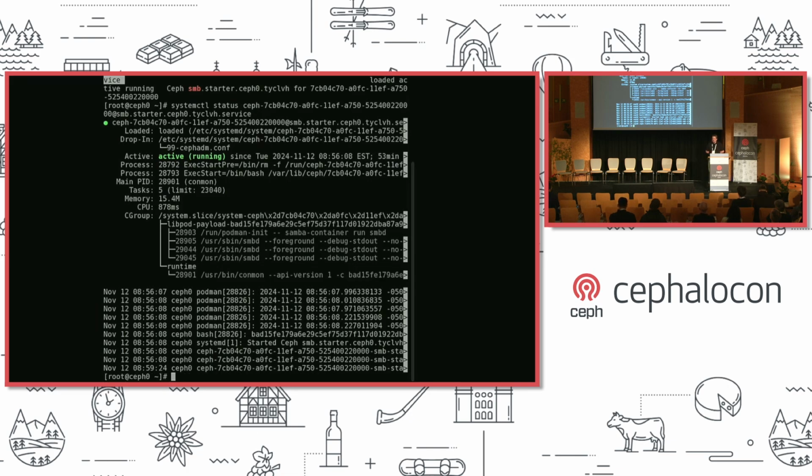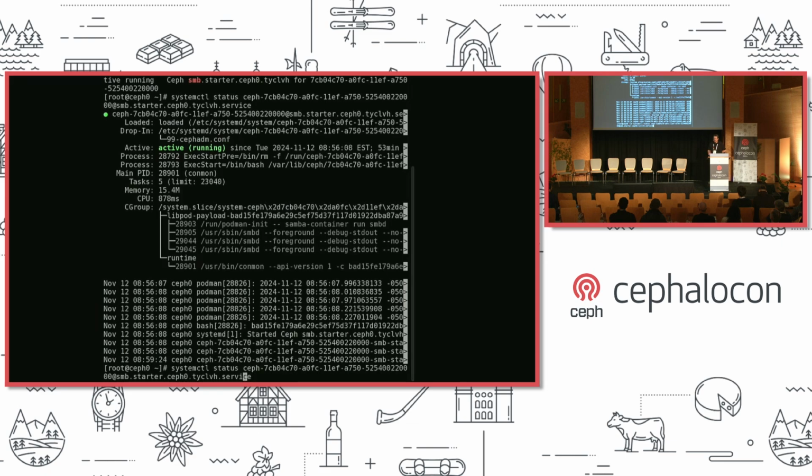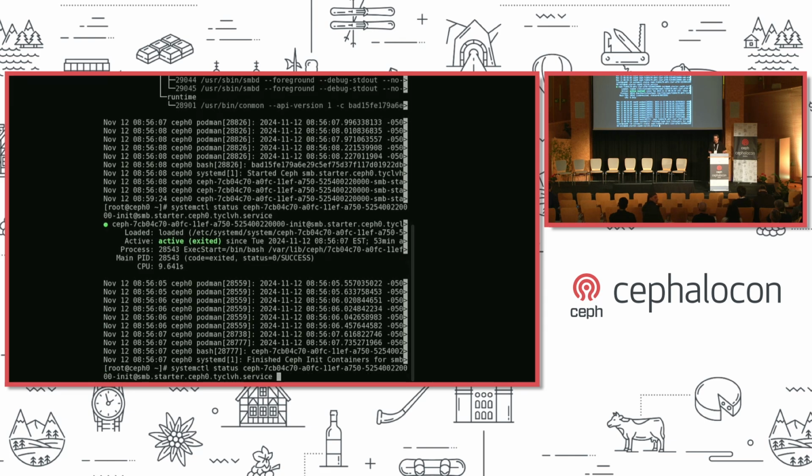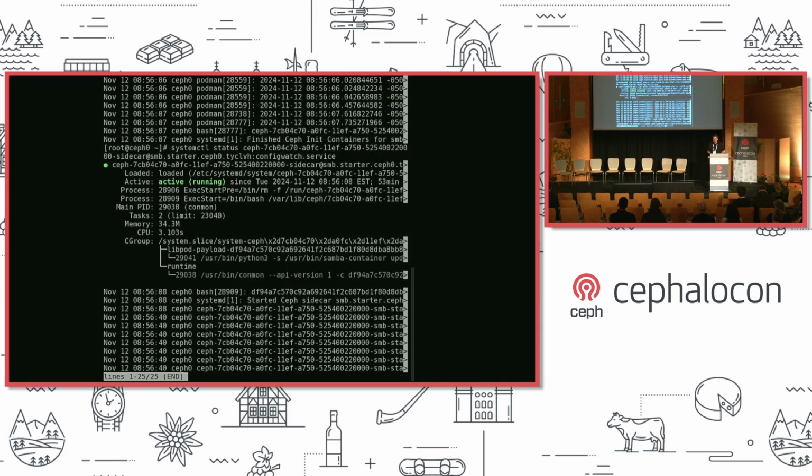So we have our SMBD, and in addition to that primary container, we have an init container service, which runs and then exits before all of the other containers start. And then we have sidecars. And again, depending on what your configuration is, you may have 2 or more sidecars running on your systems.